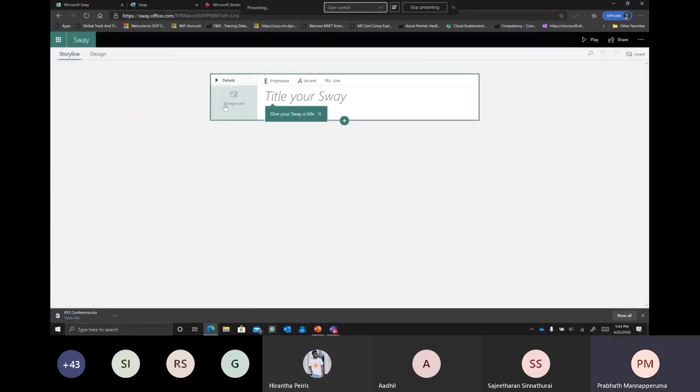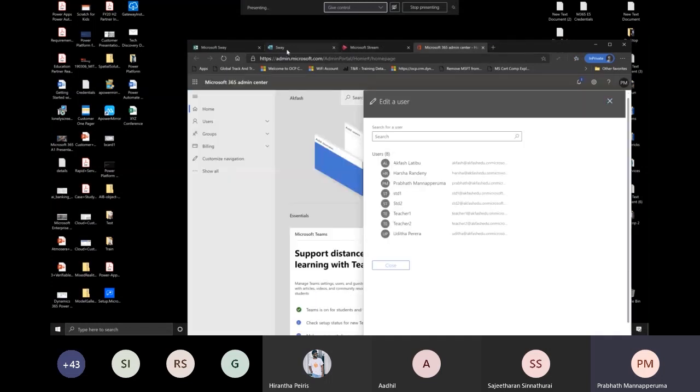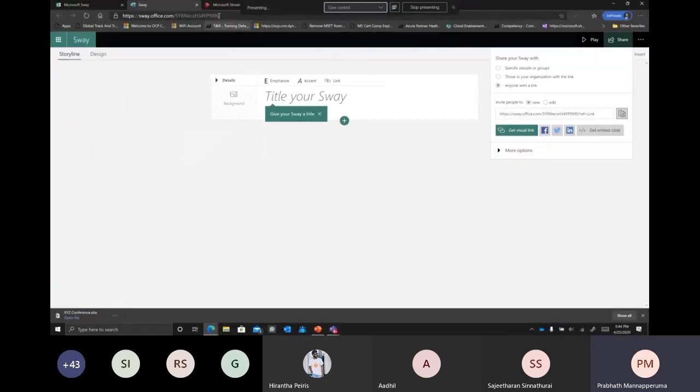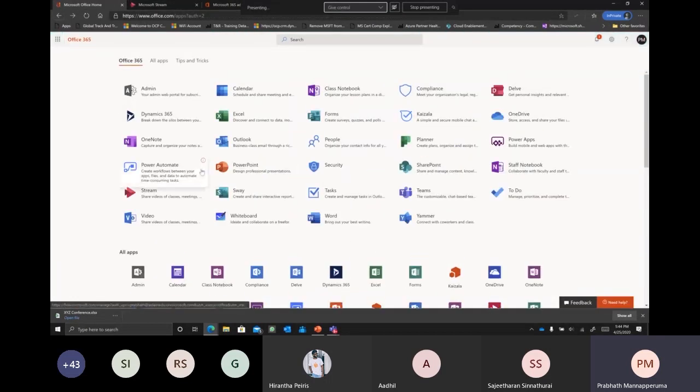There's nothing, but once you add images, videos, and so on, you can create nice presentations. This is for storytellers. Actually, you can tell nice stories using Microsoft Sway.